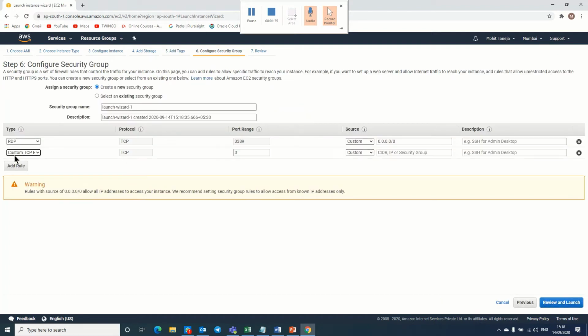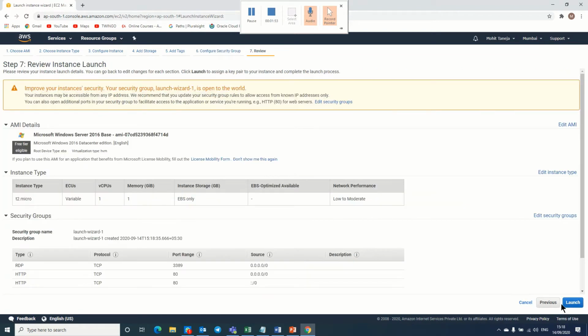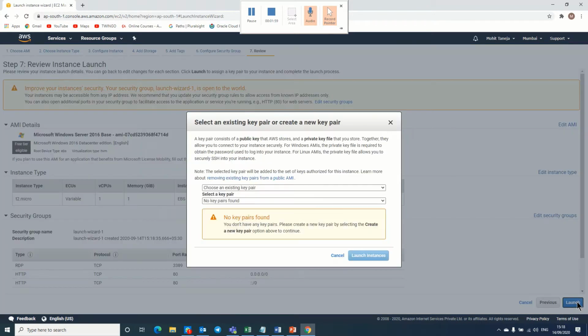Here we are adding the HTTP protocol, because RDP is already there for accessing this server. Now I'm adding the HTTP rule also. Now I'm clicking on review and launch, and now I'm clicking on the launch button.